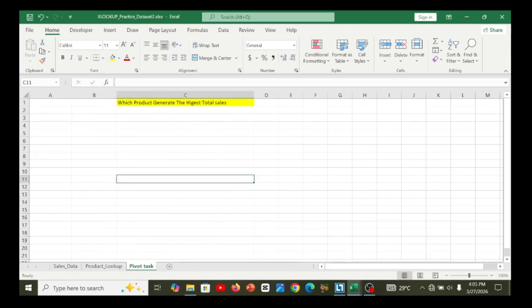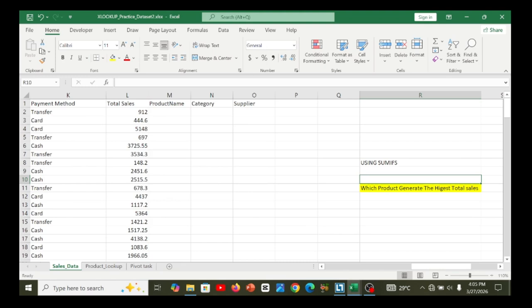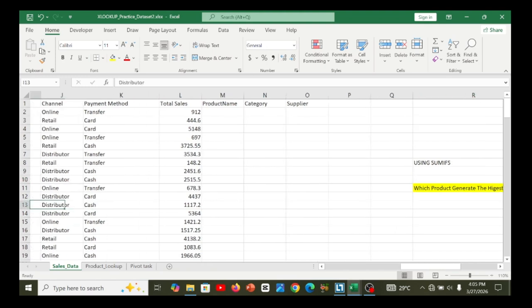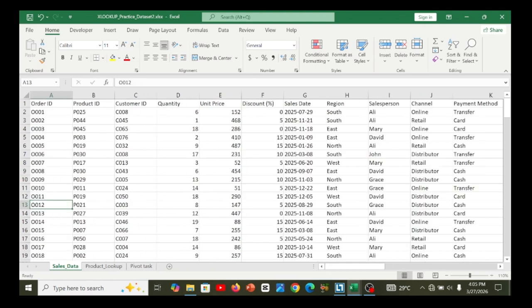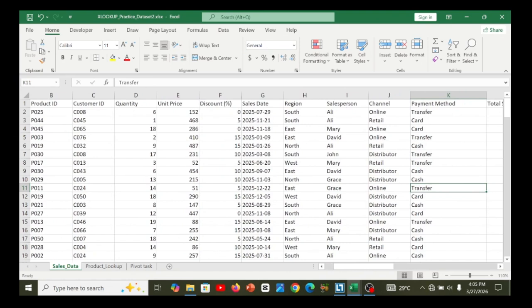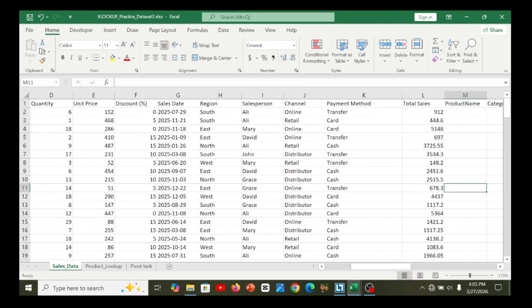So this is our data set. This is our sales data set. It contains the order ID, the product ID, the customer ID, the quantity, the unit price, the discount, the sale date, the region, the salesperson, the channel, the payment method, and the total sale.